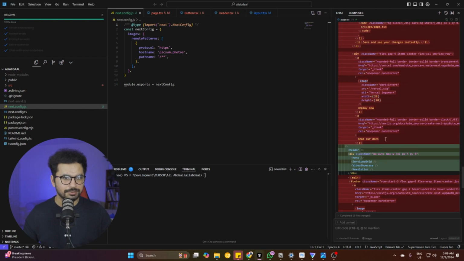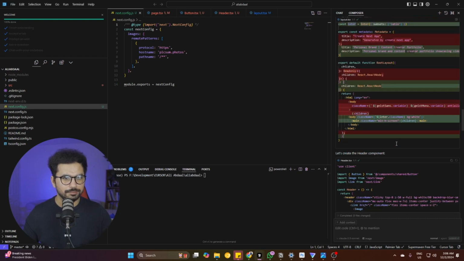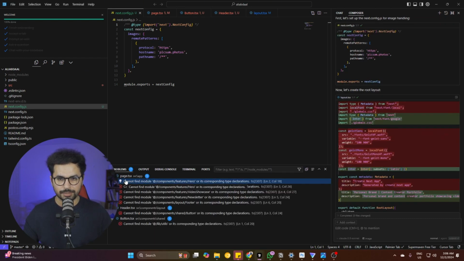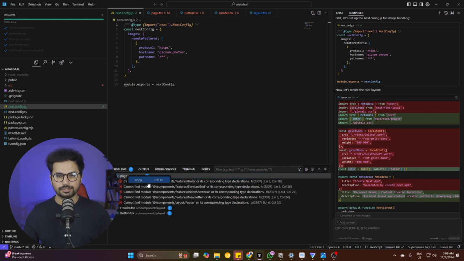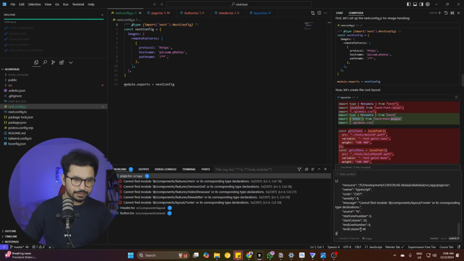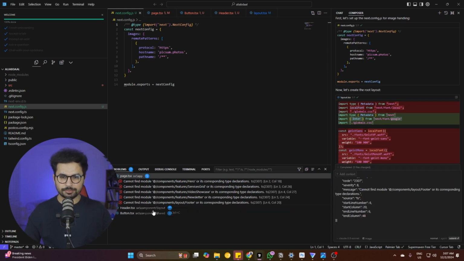Cursor has actually done the first bit of coding. There are some errors that we are facing in page.tsx, header, and then button. So I'll just copy these errors and paste them in here in Cursor, because we have just received these errors while Cursor created the page.